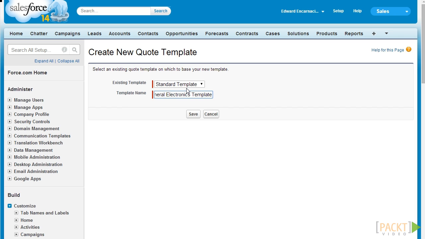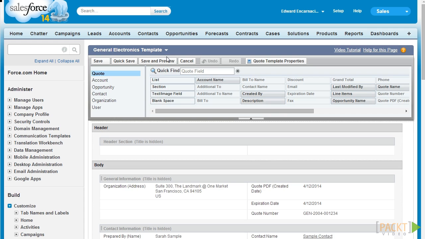For the existing template that we will use as a base for this code template, we're going to select the pre-built template that we created earlier, which is the digital media code. Let's click on that and click on save. Next, we are greeted with the graphical templates editor.